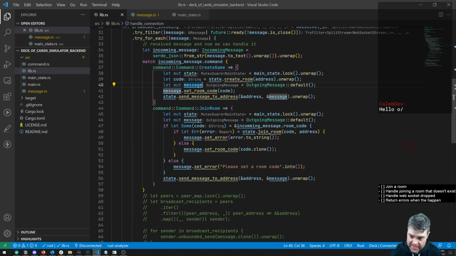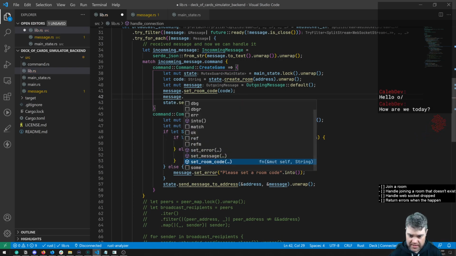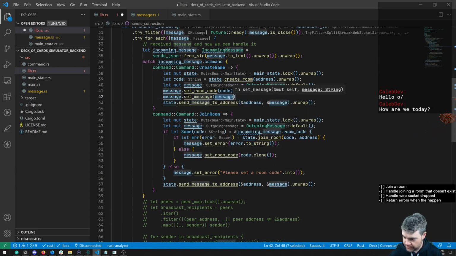So when we create the game, we send a message. Okay, so before we set the message, let's also do message.set_message.